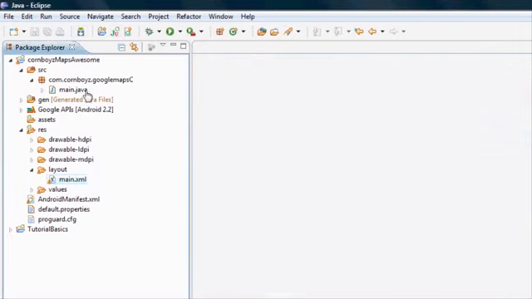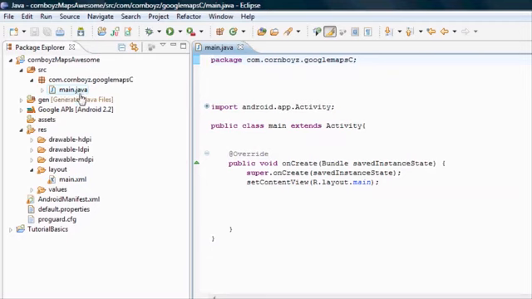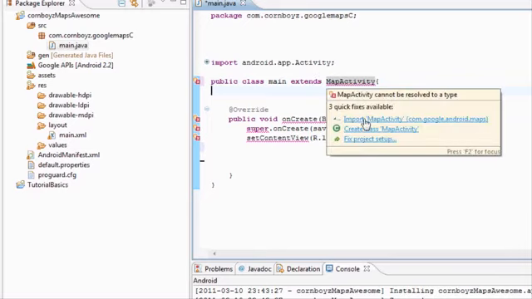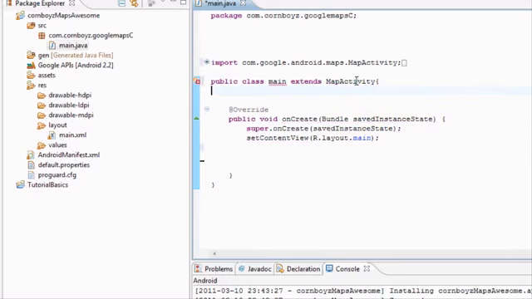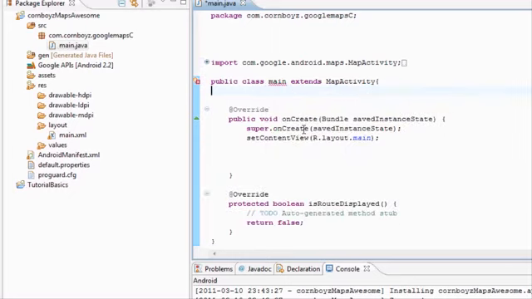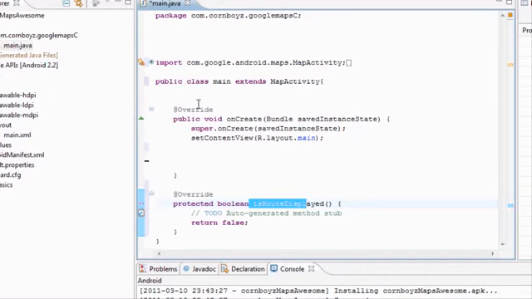Now we're going to get out of there, and go into our main Java class here. To use maps, you need to go extends, and not activity, but actually MapActivity. So it's going to extends MapActivity, and it's going to give you some errors because first you have to import it, and then you aren't using the implemented methods. So add unimplemented methods, and now we got isRouteDisplayed. We don't really have to worry about that, but we just had to override it and implement it.